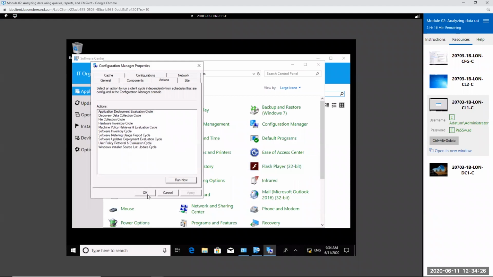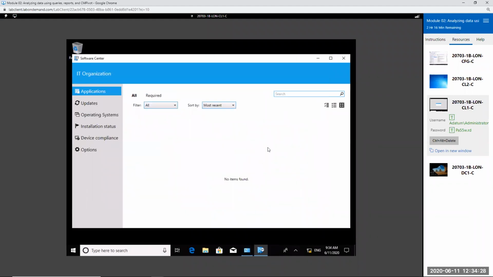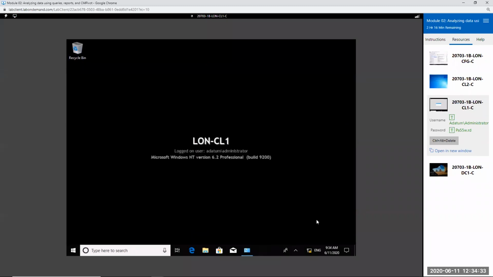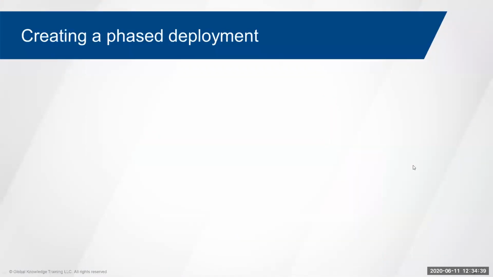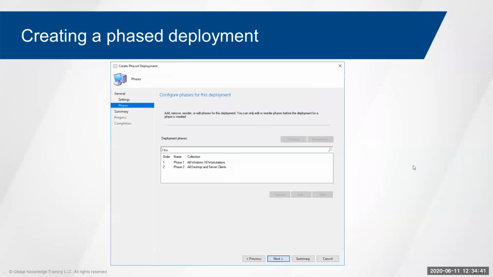And then I'm going to give it a couple minutes and kind of twiddle my thumbs, wait for a few, refresh this little console, and eventually that application will pop up for me. And I can now choose to install it if I want, right? So nice feature set. Now, there's been a new feature that was added in 1806 as well called phased deployments.